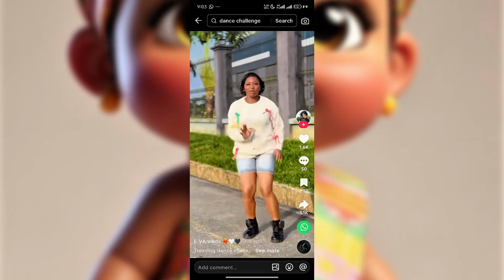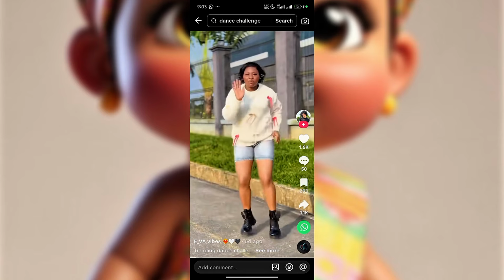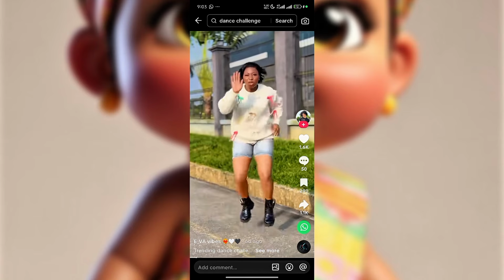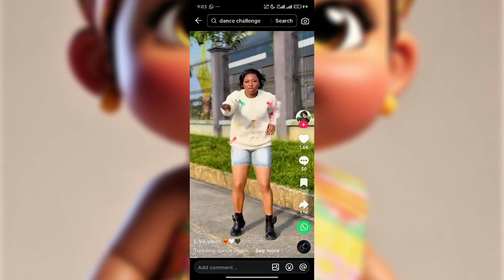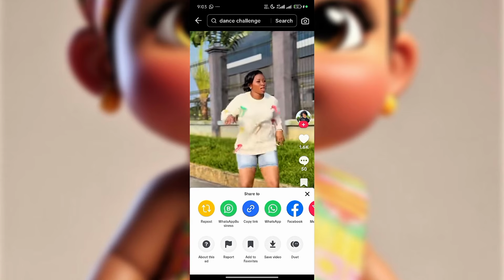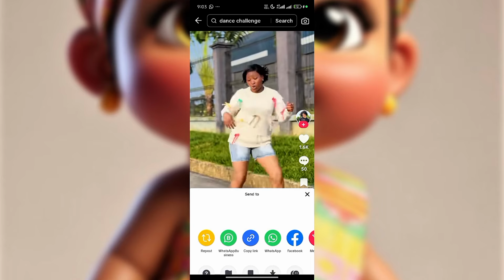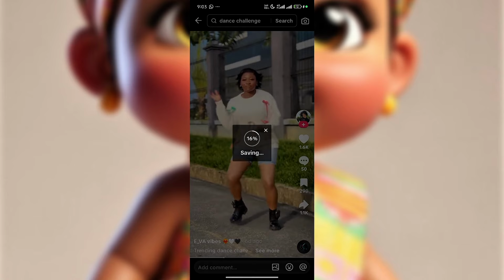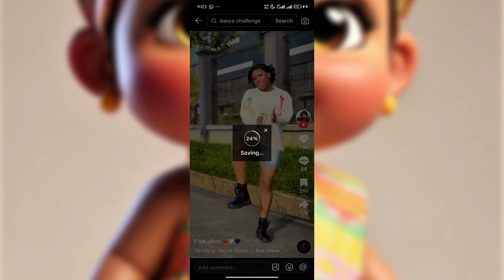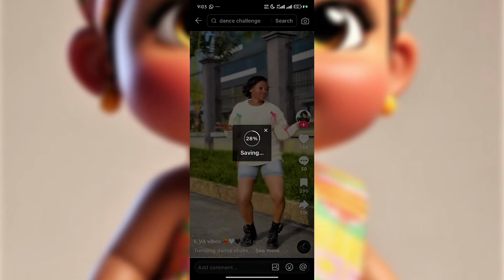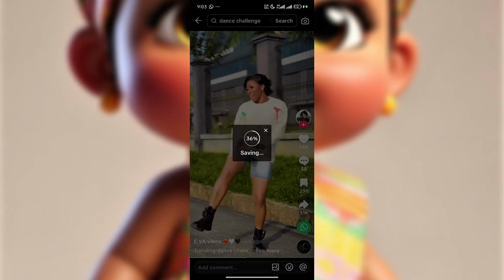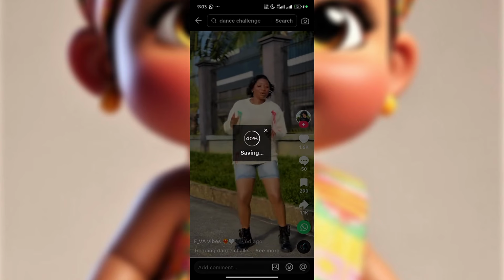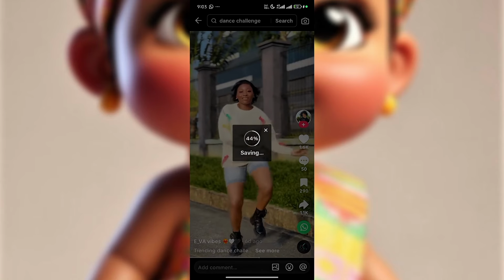Once you find the perfect reference video, save it to your device. On TikTok, tap the share arrow and select Save Video. On Instagram, you might need to use a video downloader. Just search Instagram Video Downloader in Google, paste the video link, and download it. Now that you have your reference video, we need to prepare it. Open it in any video editing app on your phone.